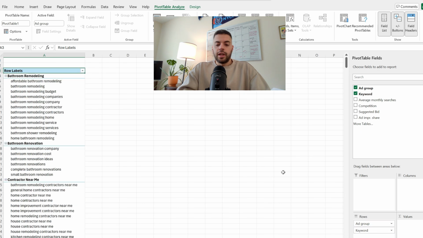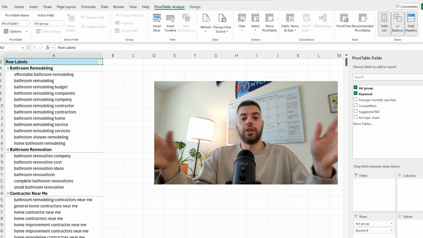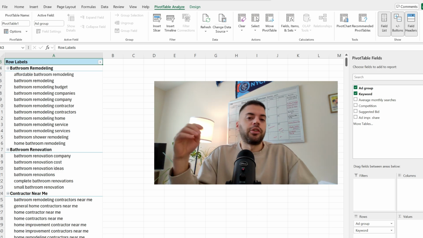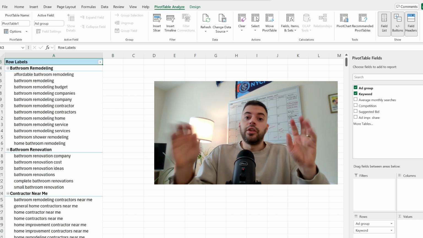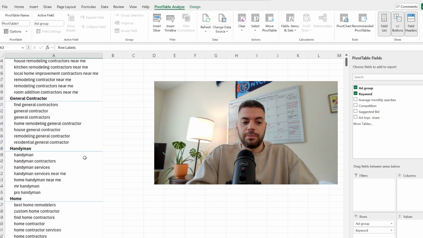That's the second. Now already right here, as I zoom in a little bit, you can see that I already have buckets of what the potential page should look like and the keywords maybe I should go after. So terms like bathroom remodeling, that makes sense. Bathroom renovation, a different type of keyword that I can go after. We have contractors near me, general contractor, handyman.